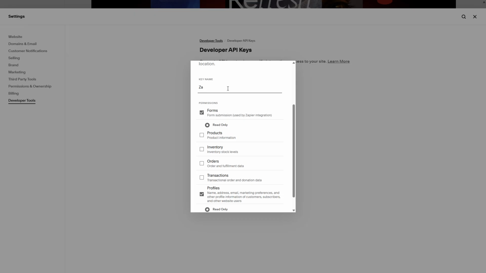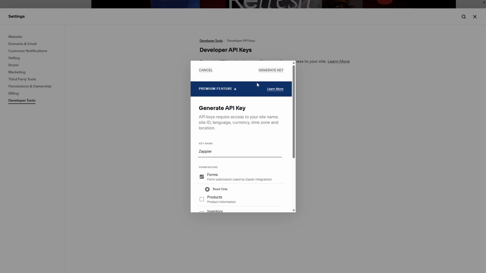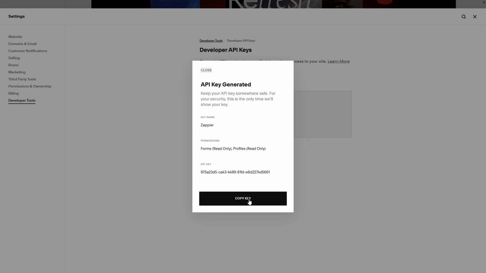This setting allows Zapier to access the form submissions on your website. If there are additional permissions you require, such as access to other account data or resources, take the time to select those as well. Once you've configured these settings to your satisfaction, click Next and then Generate Key. Your API key will now be created. Make sure to copy this key. It's a vital piece of information that you'll need to input into Zapier shortly.